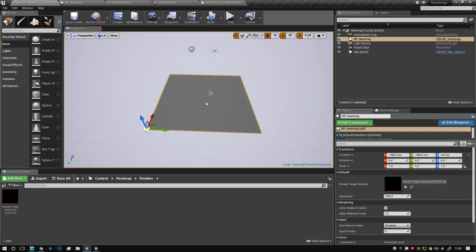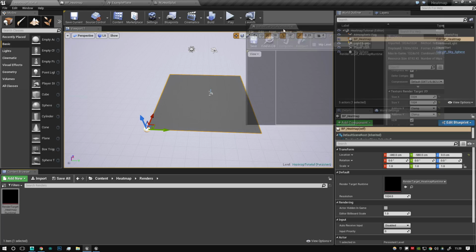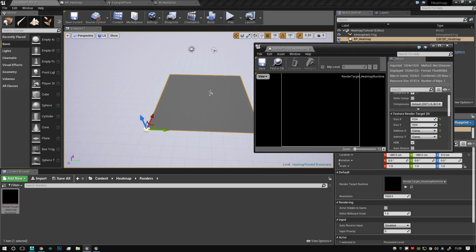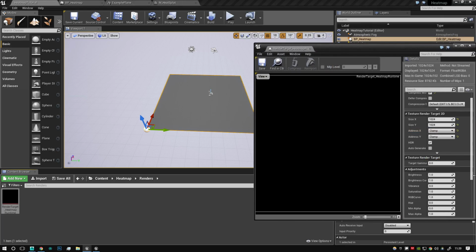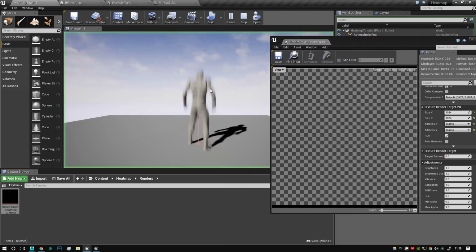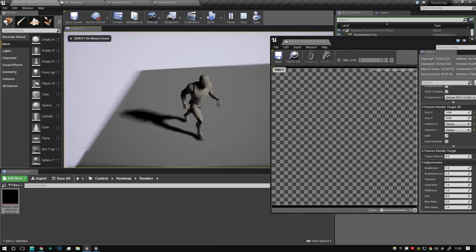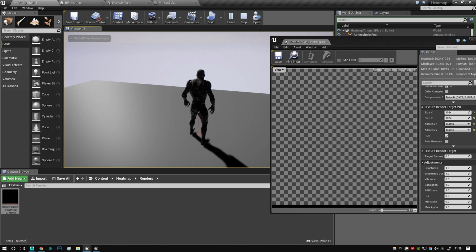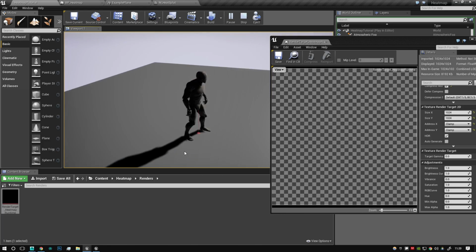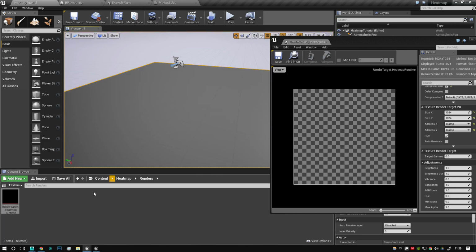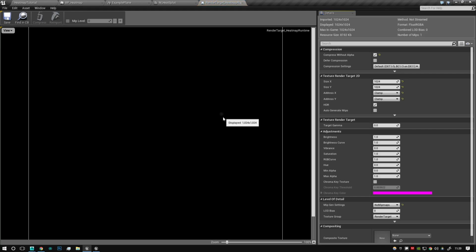Let's bring up our little render target here and just have it over the screen as we test out to see. Okay, so first off, we're not seeing anything be drawn to it. Let's close it out and open it up again. So here we go, we've got a dot.